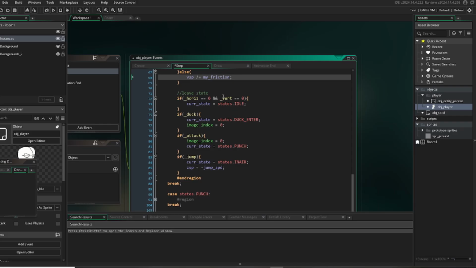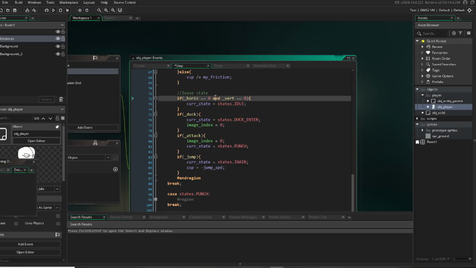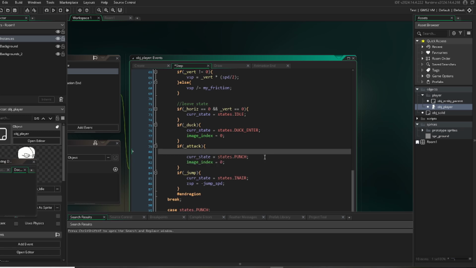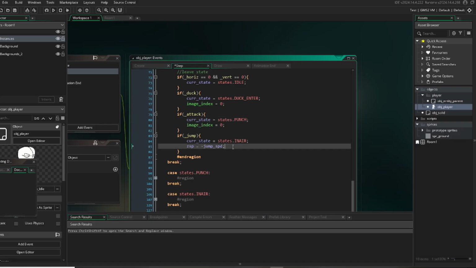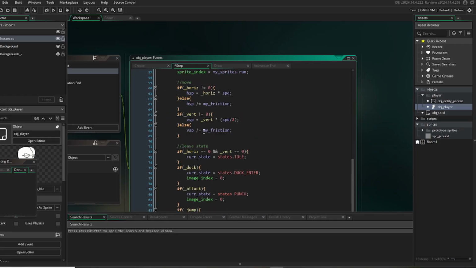All right, the leave state block. Basically, the first thing we're going to need to check is if horizontal is equal to 0 and vertical is equal to 0, this right here is an AND, then our current state is equal to states.idle. So go back to the idle state is what that's saying. Duck is basically the same thing that we had above in the idle state. So duck enter, punch, and jump, so we can jump from here, and it's basically the same thing as the idle state. So far, so good.